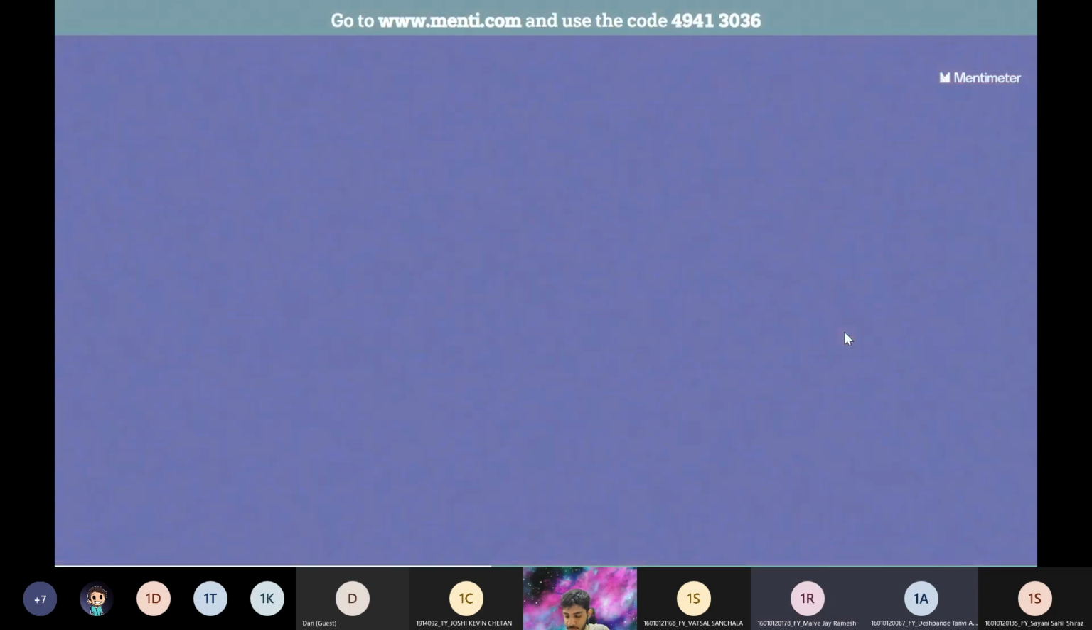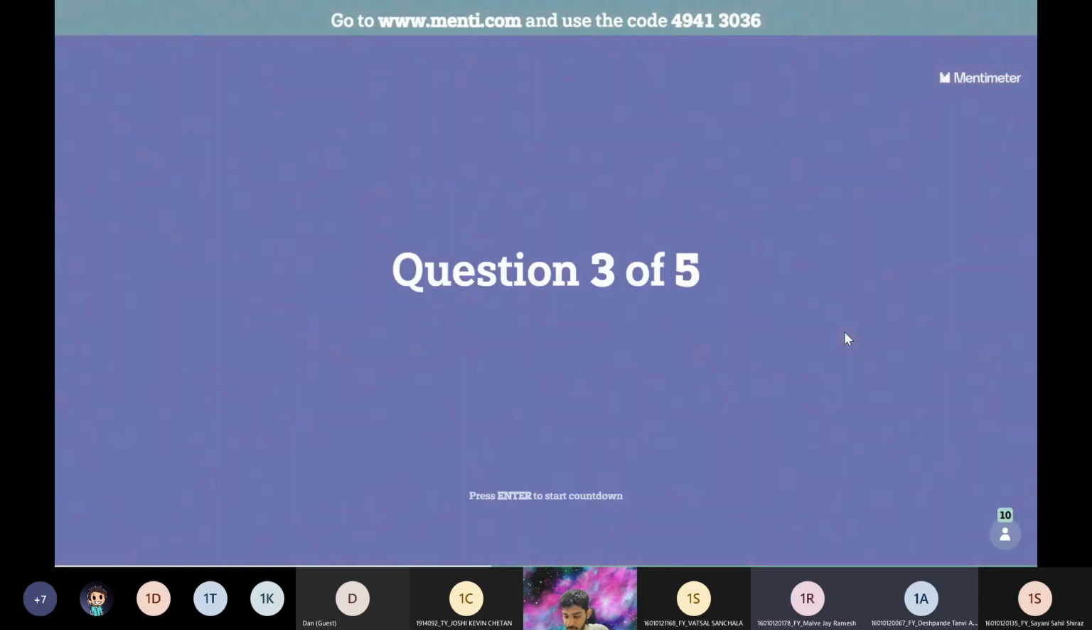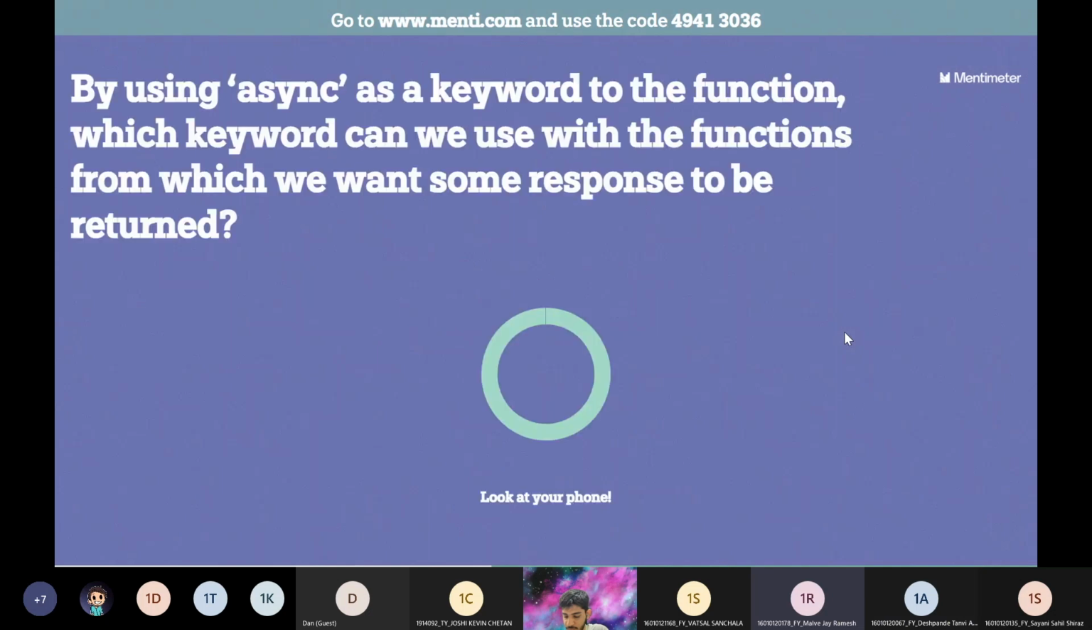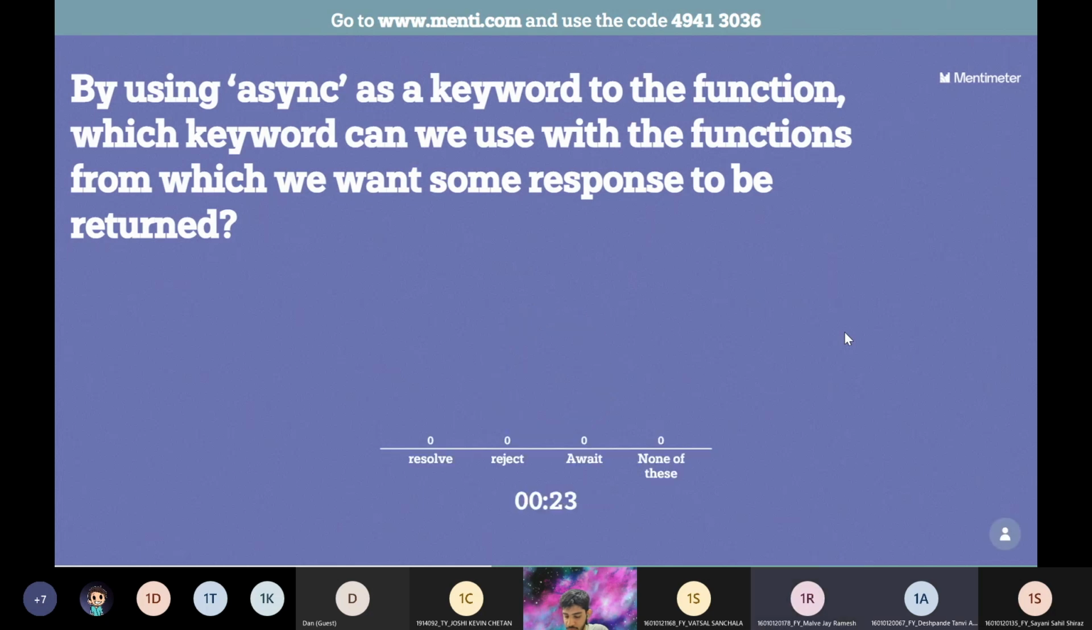Okay, great. Next question. Now the third question. By using async as a keyword to the function, which keyword can we use with the functions from which we want some response to be returned? So is it the resolve, reject, await, or none of these? By using the async as keyword to the function. Okay, everybody answered, and await is the correct answer.